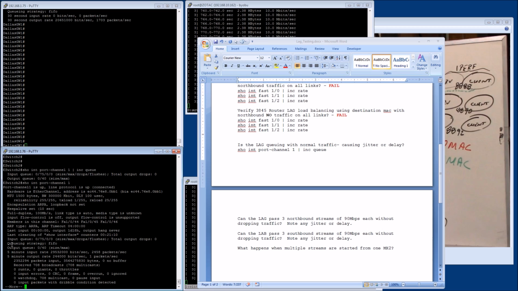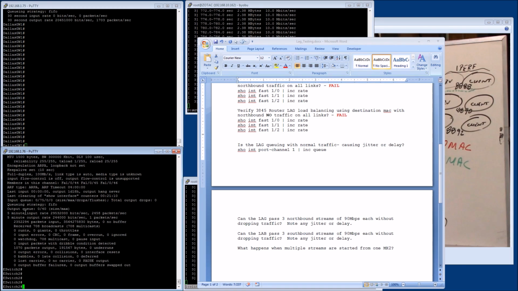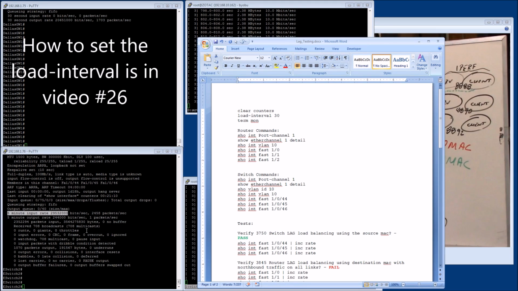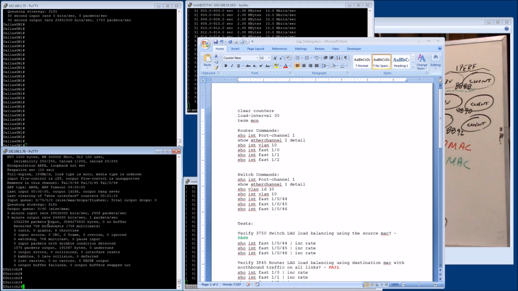And here's what we were looking at earlier. There's no drops or flushes or anything like that. It's using FIFO queuing, which stands for first in, first out. Output queue size, so it's saying about 30 meg. Oh, this is stuck on the 5-minute queue rate. That's why we could set the load interval on that as well. But I believe the link stats are probably going to be good enough.